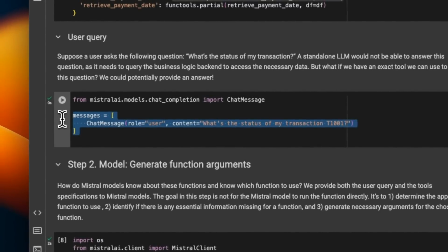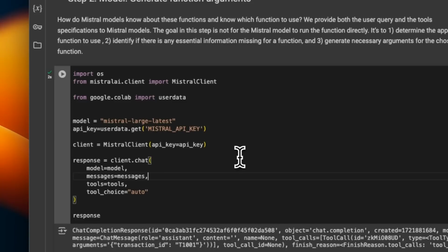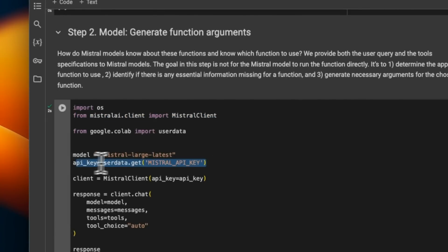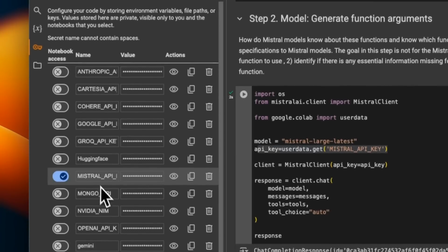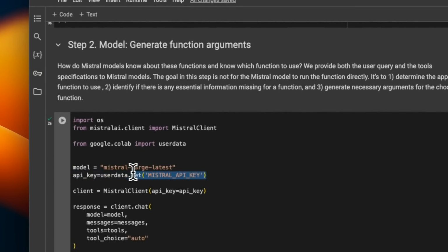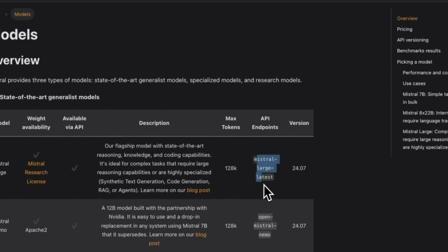All right, so here's an example query. The user is asking about the status of my transaction, and here is a transaction number. Okay, next we need to set up our LLM. So we will use the Mistral AI Python client. We need to set up our API key. In my case, that is coming from the secrets within my Google Colab notebook, or you can set this as your own environment variable. The model that we're going to be using is Mistral Large Latest, and this is coming from here. So here's the API endpoint that we're going to be using.